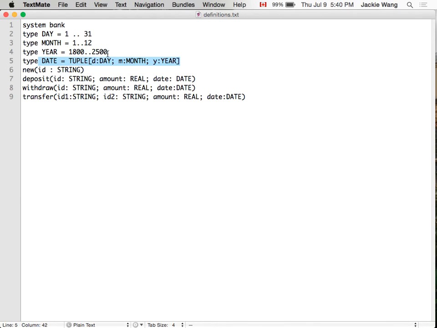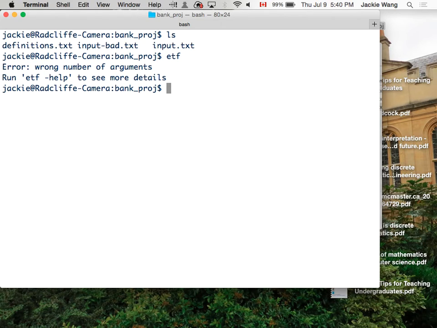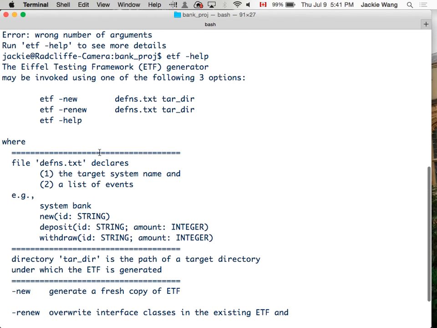Let's generate an ETF framework. ETF should already be available on either your local PC or on the Prism Lab. If you simply run ETF, it's going to give you some error messages, because it always expects some command line arguments. It says wrong number of arguments. What you have to do, for example, is say ETF -help to see how you can use it. It's going to give you a manual page, and you can read it over just to familiarize yourself.